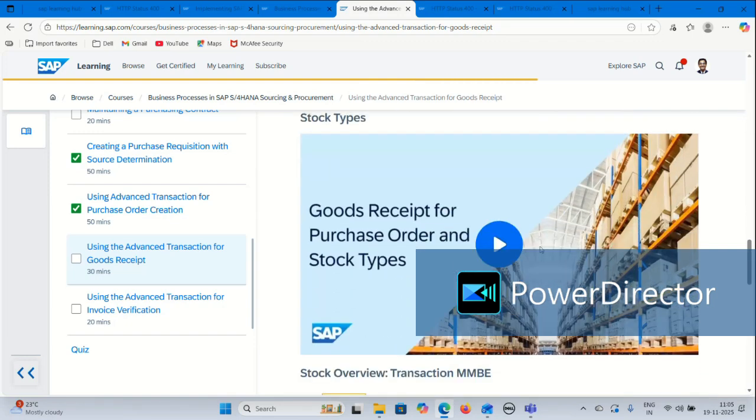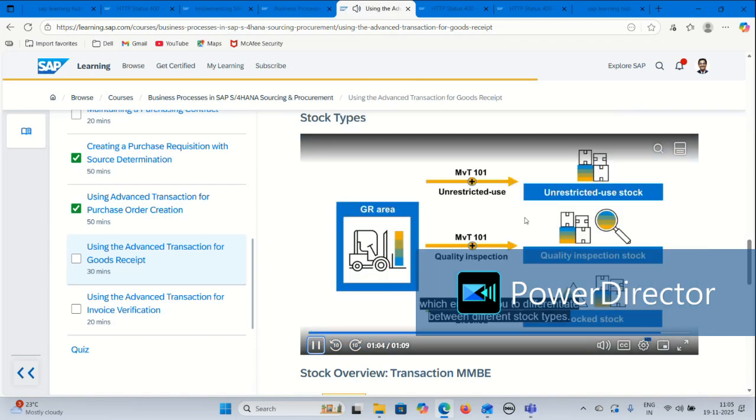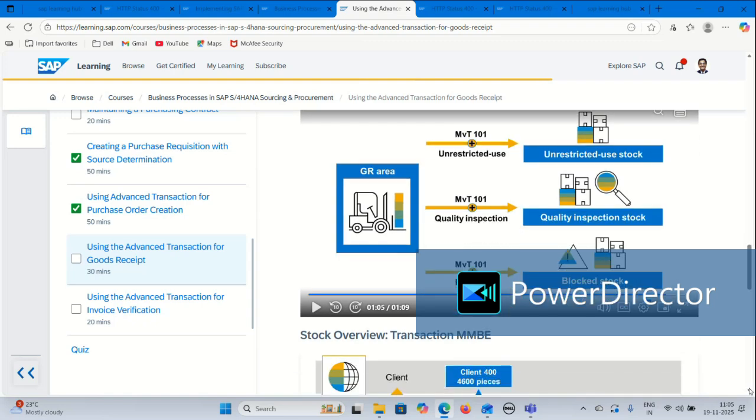Stock types. We have three stock types mainly: unrestricted, quality inspection, and blocked stock. They are explaining that here. There are different stock types which are available.